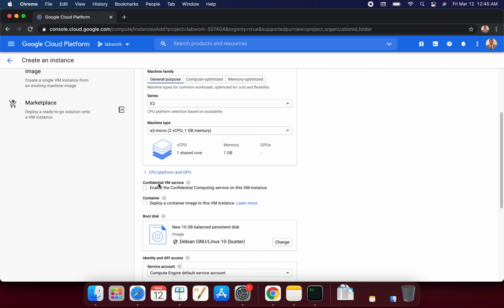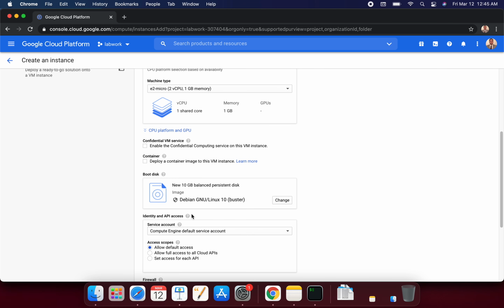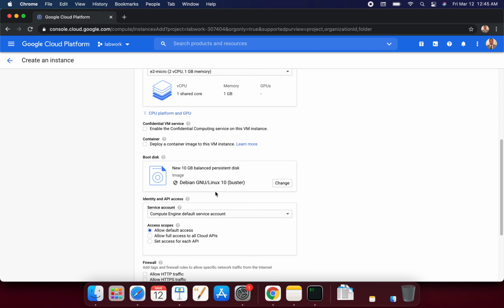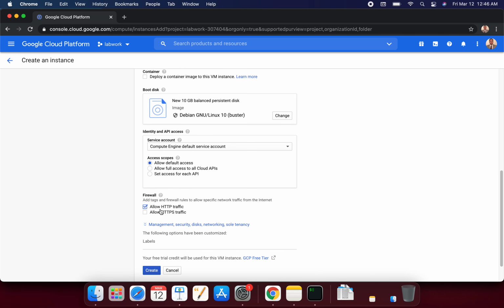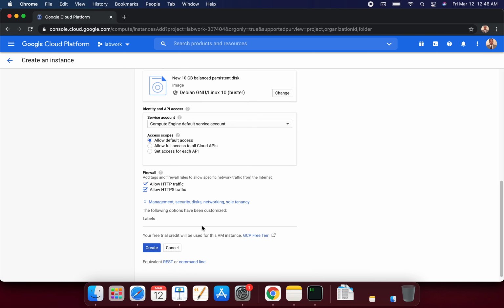Next thing, confidential VM service, I'm not gonna worry about this one for now. For the boot disk, Debian GNU is what I'm gonna choose for this particular deployment. And identity, I'm not gonna change anything. Allow HTTP, let's allow both of them.